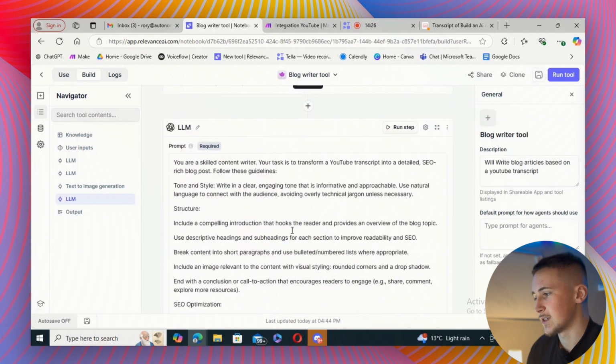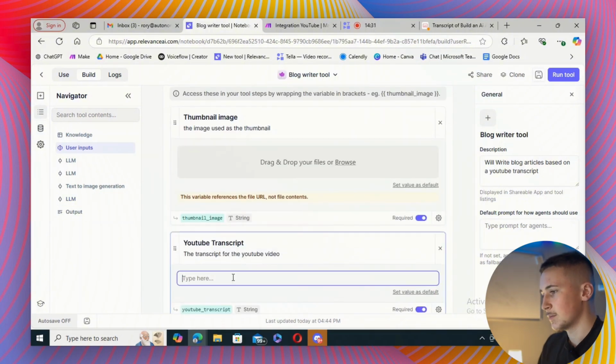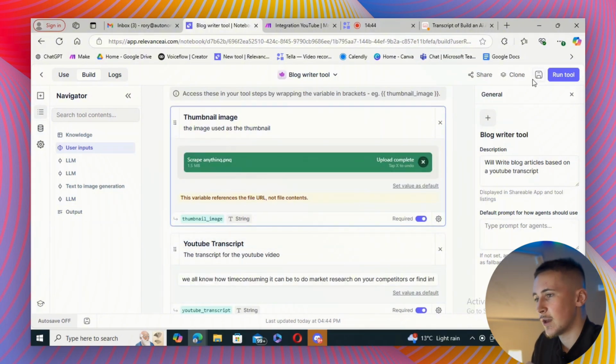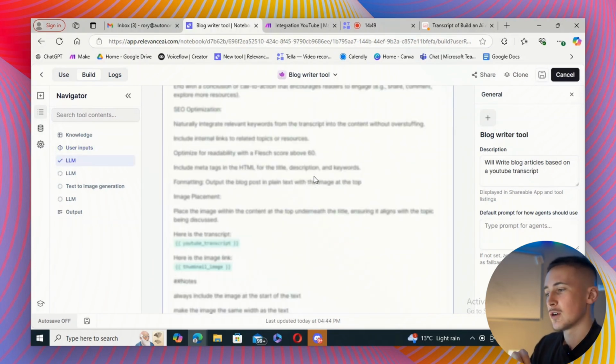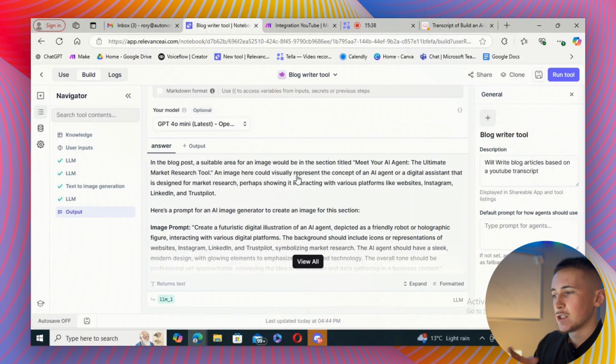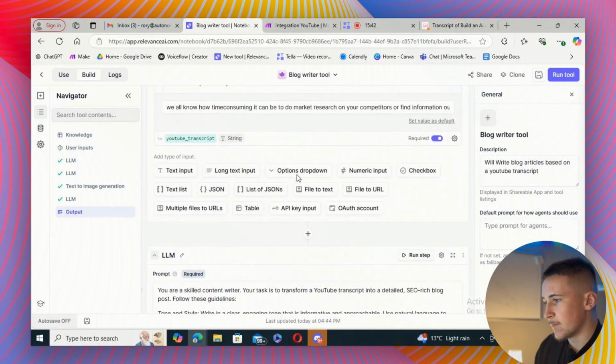So we're just going to test this out again. Exact same thing. Let's put in the YouTube transcript, and then we have the thumbnail there. So let's run it. And this one takes a little bit longer because there's more steps, and it's also having to generate more content. So you might just have to give it a minute. Okay, so all the steps have just finished. We're going to quickly look through what happens.